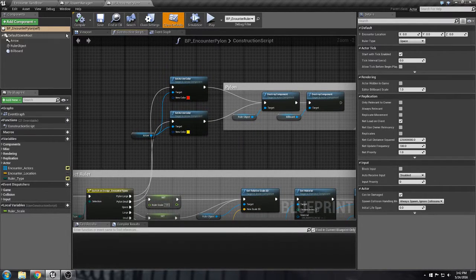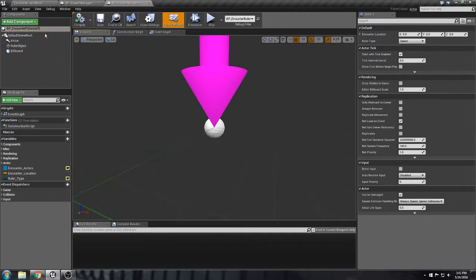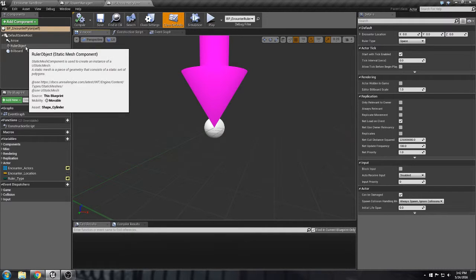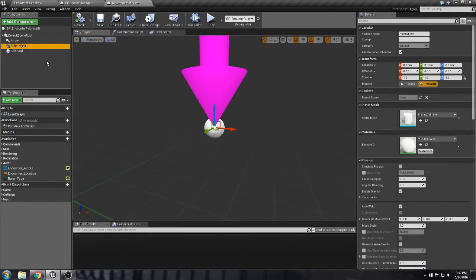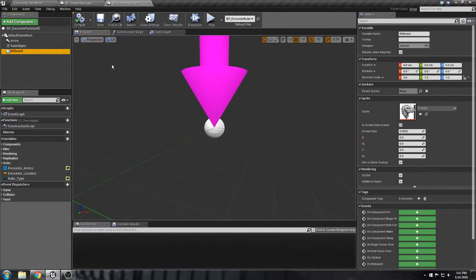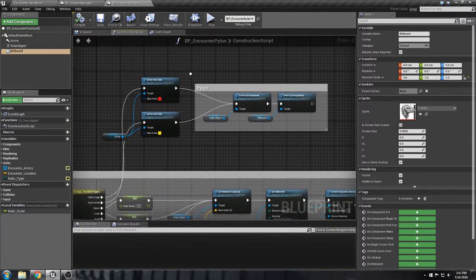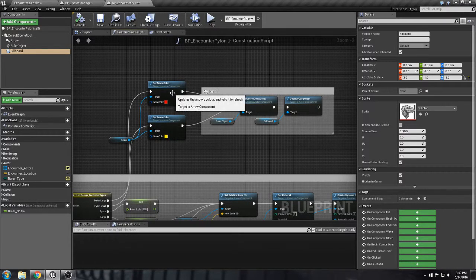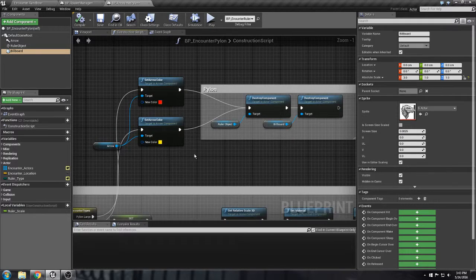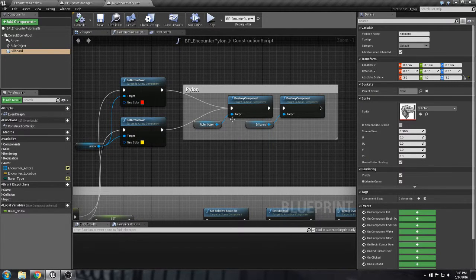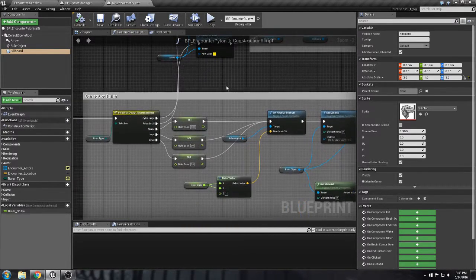So in the basic setup, I've just got an arrow for that pre-visualization, a simple cylinder ruler object, and then a billboard, which I'll touch on in a second. For the pylons, they just have the arrows. So I grab the arrow, set the arrow color depending on which type of pylon it is, and then do some garbage collecting, destroying the ruler object and the billboard because they're not needed for that type.